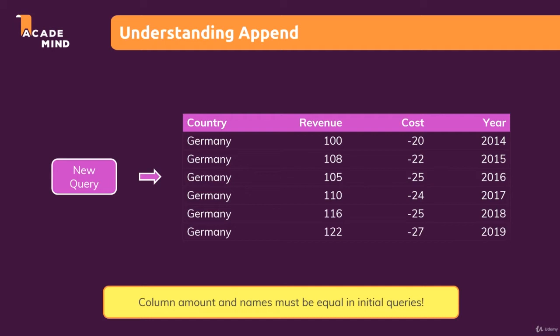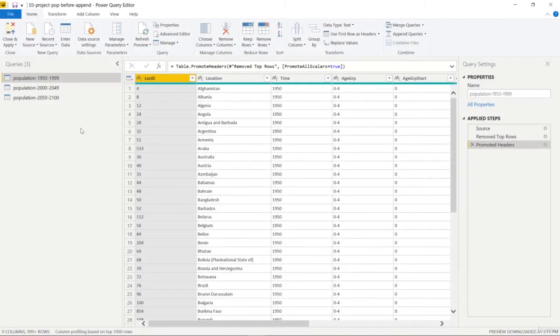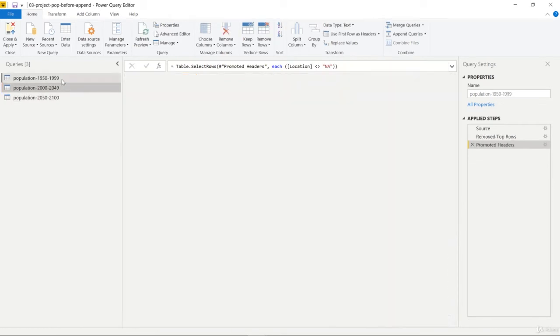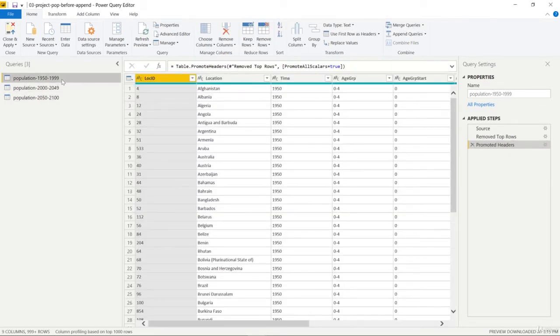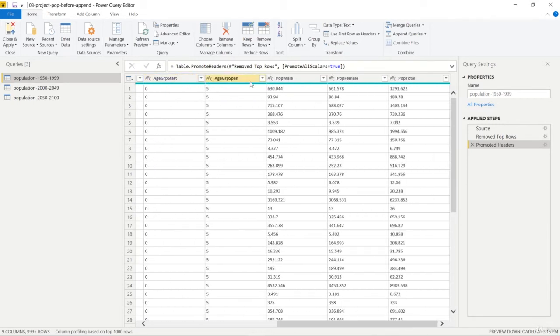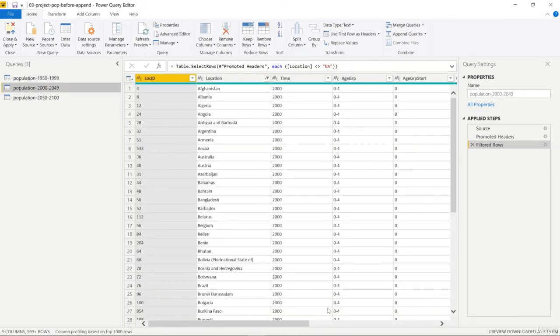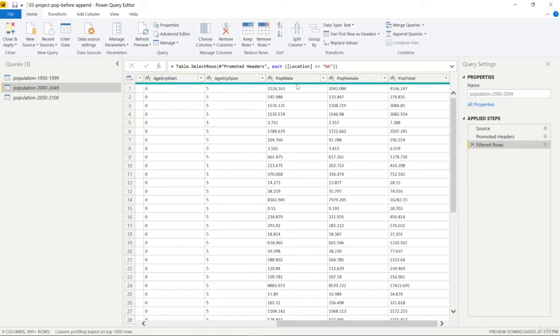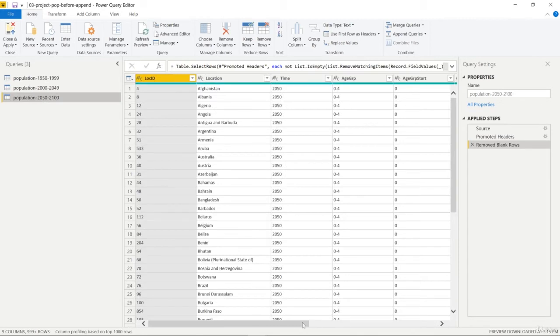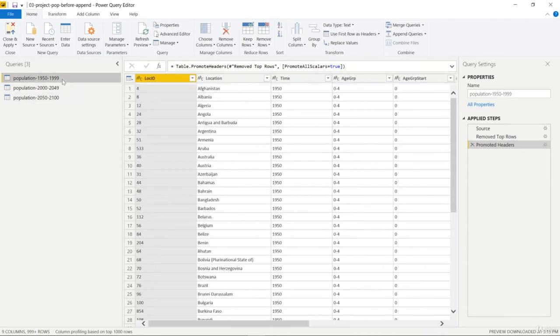This was some theory. Let's now dive into append from a practical perspective. Back in our project, you can see that we have kind of the same situation that we just saw on the theory slides. Here we have 3 queries and not 2, so we have query 1, 2, and 3. But as you can see already, each query has the same amount and names for all columns. So if I scroll to the right here, we have age group, start, span, male, female, and total. If I do this for the second query, we have start, span, male, female, and total. And the same thing is also true for the third query. As I said, this is important, otherwise the append feature won't work.